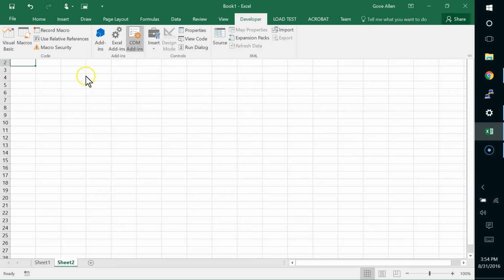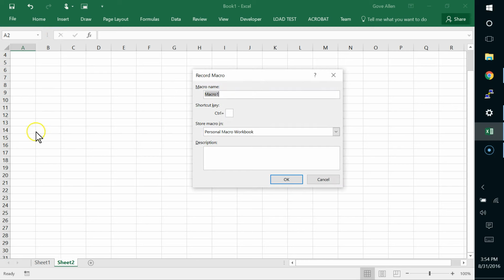Let's go ahead and start recording a macro. We'll say record macro. Let's call it Web Query. I'll put a capital W in for the shortcut key, so Control Shift W will run this web query. And I'm not going to store it in my personal workbook. I'm going to put it into this workbook.